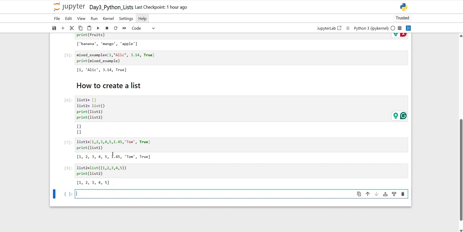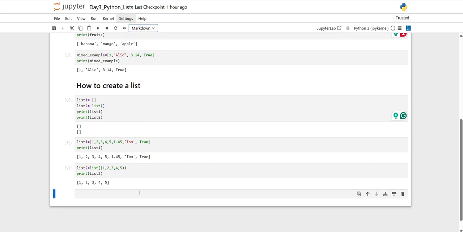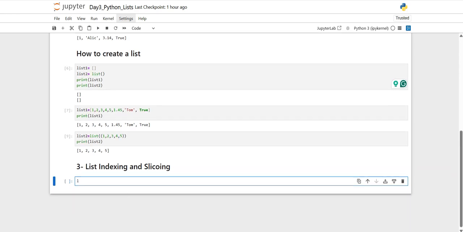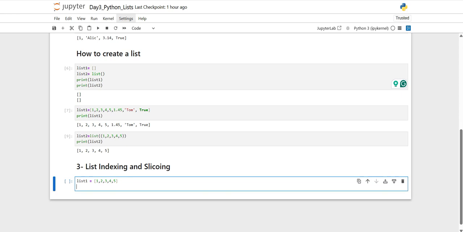So the third point is indexing and slicing. Let's talk about indexing and slicing in this third section. It means, if you wanted to go to the first part of the list, let me first write it here: list1 is 1, 2, 3, 4, 5. If I wanted to go to the first one and print the 1, how can we do that?